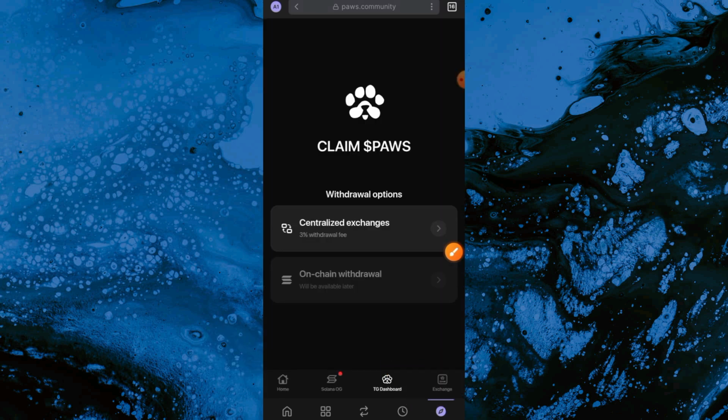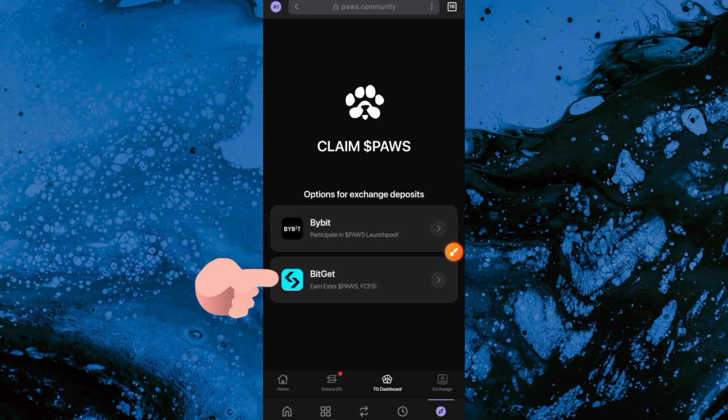Right here you have to choose the withdrawal option. You can see we have two withdrawal options there, the centralized exchange and on-chain withdrawal. The one you have to go for is the first one, which is centralized exchange. So let me tap on it. BitGet and Bybit are examples of centralized exchange. You can see now we have two options here, Bybit and BitGet. The one you have to go for is the first one, which is Bybit. So let me tap on the first one.